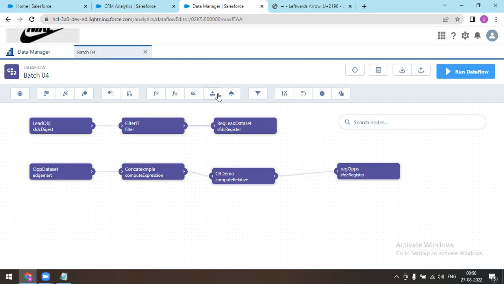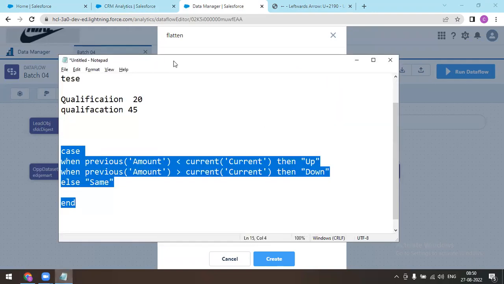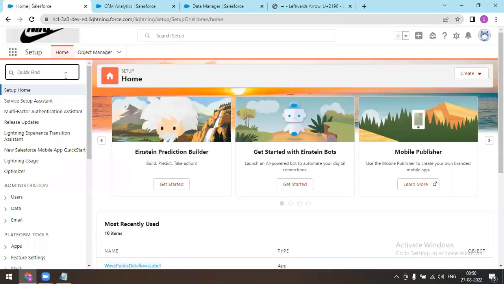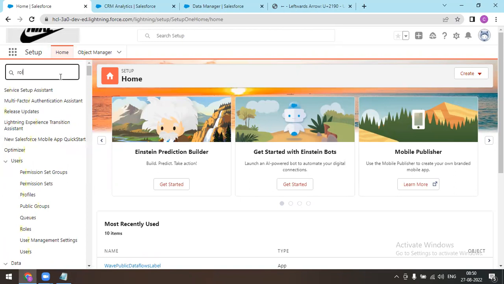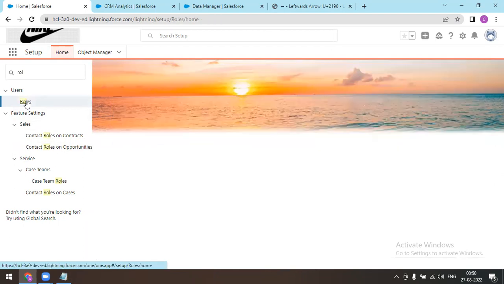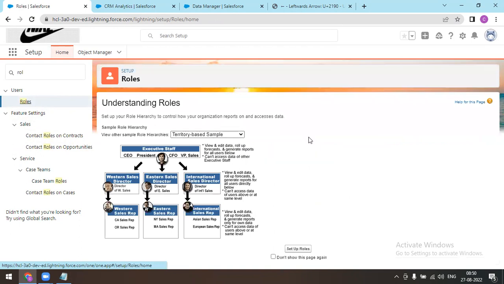Now we'll concentrate on flatten transformation. In order to discuss flatten transformation, we should know what a role hierarchy is. See, for any Salesforce org, we'll be having roles. I hope you remember we have roles. We can assign different roles to different users. So click on roles. This is a role hierarchy.